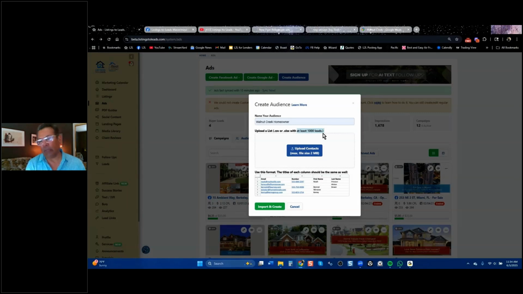But that list, if you make it 500, Facebook will not allow you to use it. Okay. And then you upload it. It has to look like this. When you buy that list, there's probably going to be 20 to 30 columns of data, right? Like square footage and bedrooms and this and that. Save that for another reason. But when you're uploading it to Facebook, it has to have these headings, which are right here, and these columns.